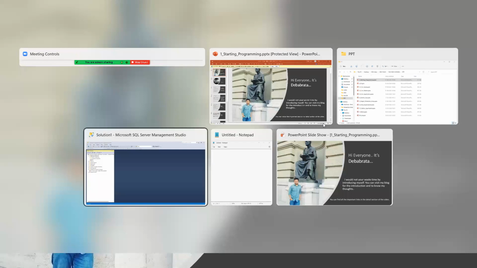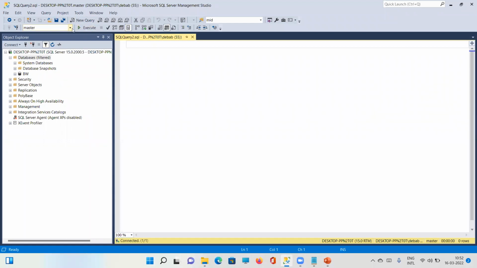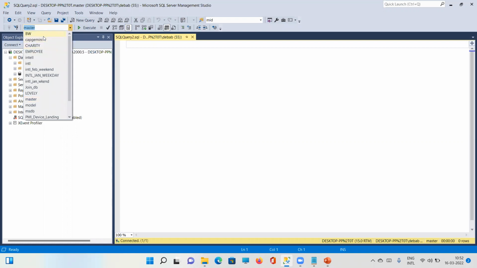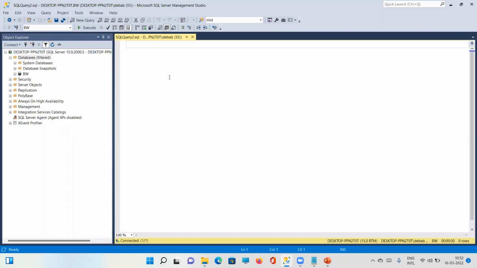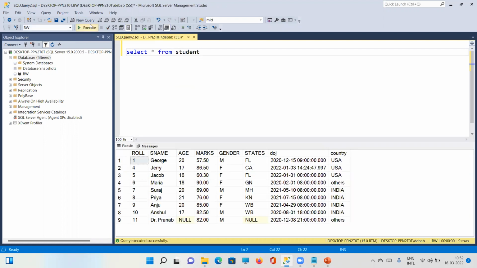If I go to the SQL Server Management Studio here, let me open a new query window and let me go to our database, that is BW. I am doing this gradually. So we have created a table and the table looks like this. If I try to see the data, these are the data in the table currently we have.